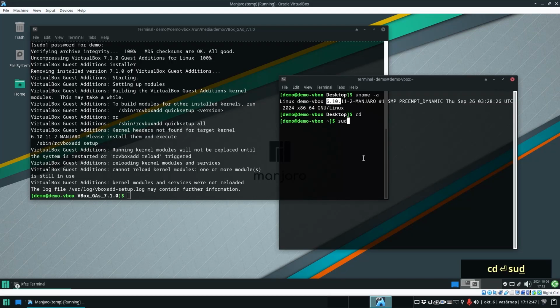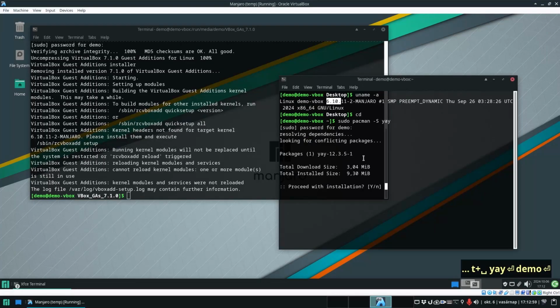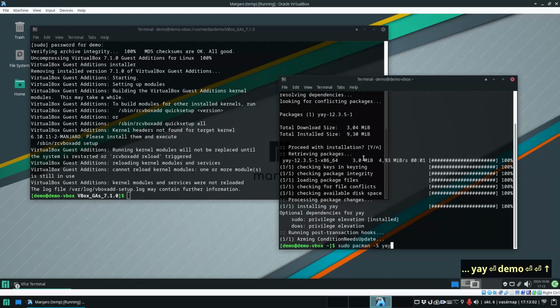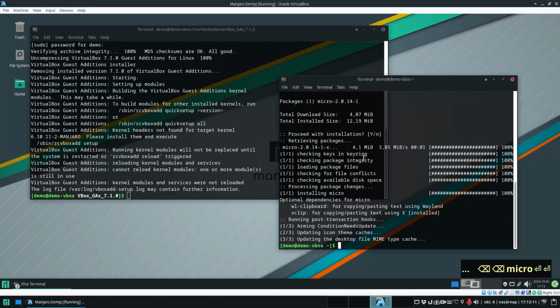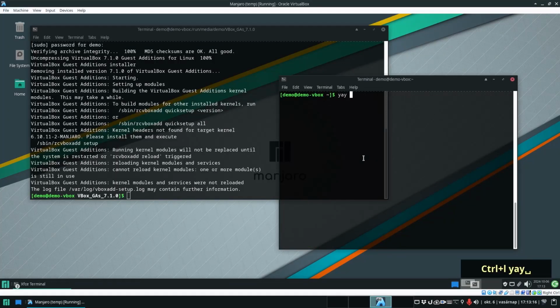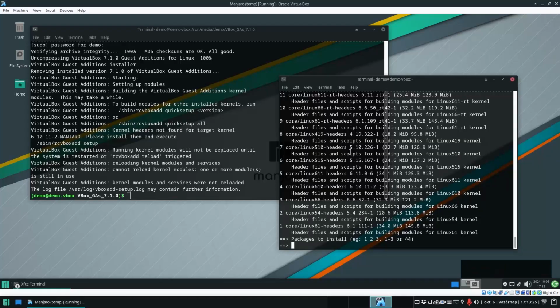So, first, I suggest that we install an alternative package manager, which is called yay. I think it's easier to use. And we will also need a text editor. My preferred text editor is Micro, but you can use Vim or gedit, whatever you prefer. And then, with yay, you can also pass search terms. So for instance, kernel header. And then it will give us a list. Unfortunately, it is not colored.